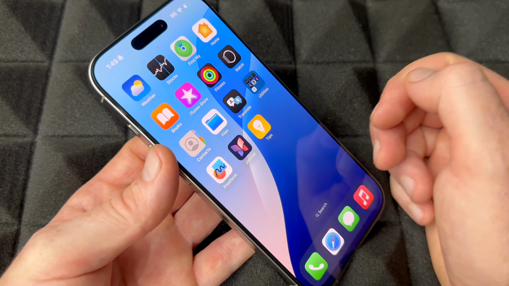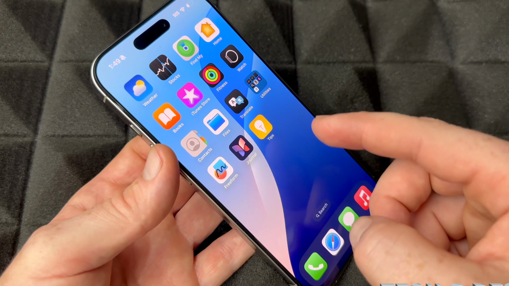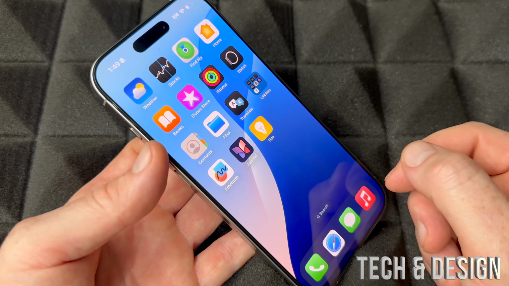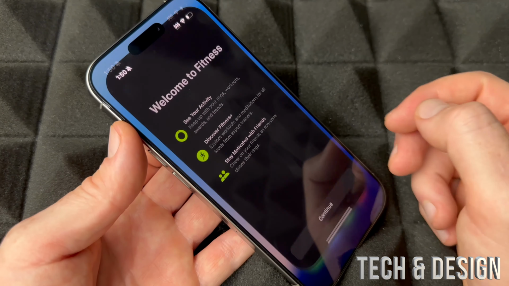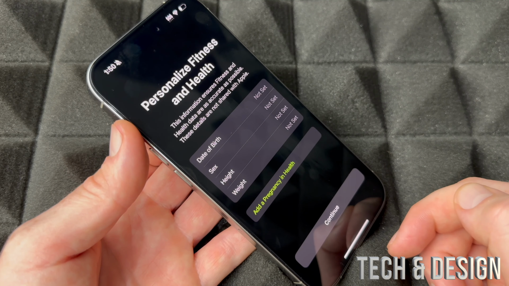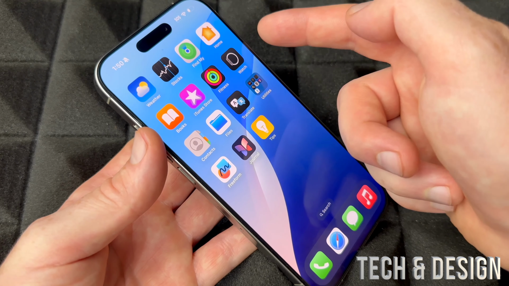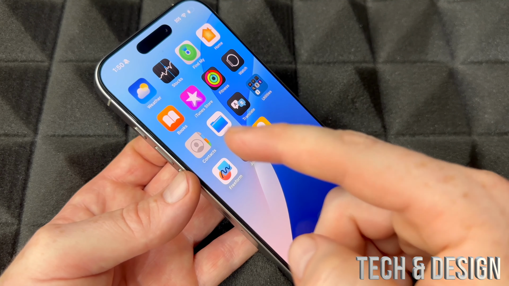We got Fitness. Again, that's only if you set up your health. I would go into Fitness or else there's no point. So under Fitness, let's just open that up. Going to continue, just set up all that stuff. And then from there, you can track your steps and so on. But anyways, if you have an Apple Watch, there's the Apple Watch.